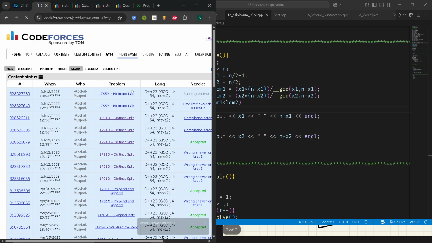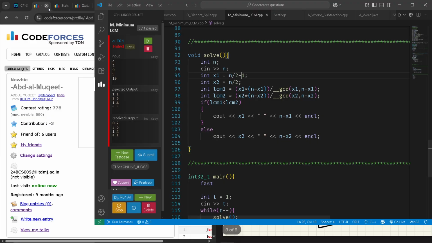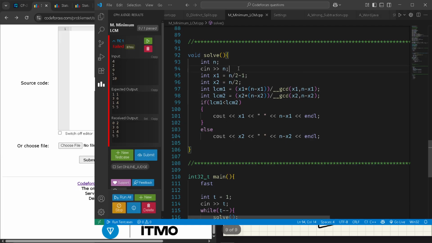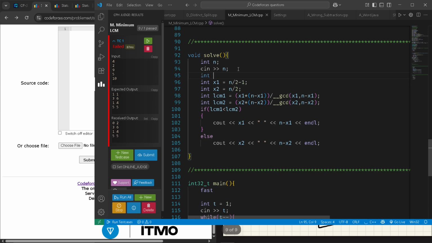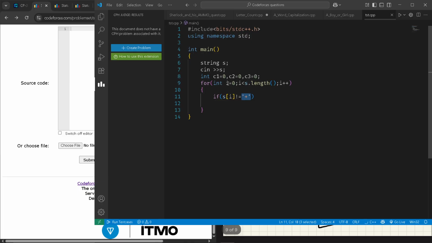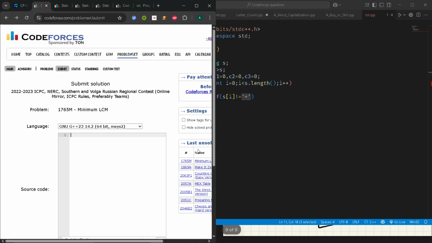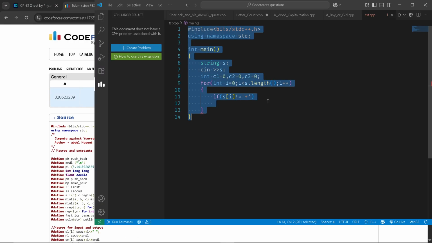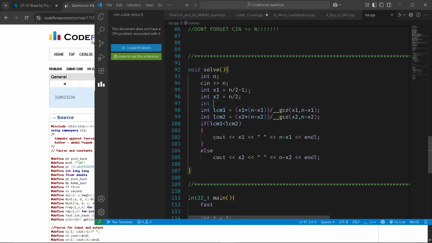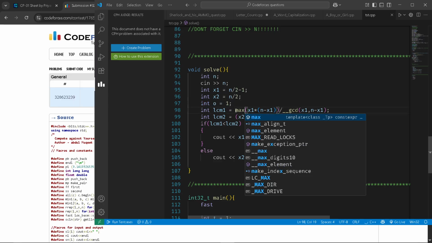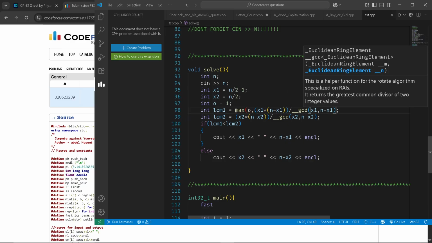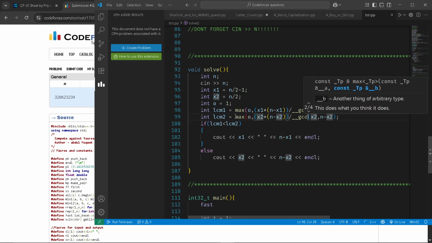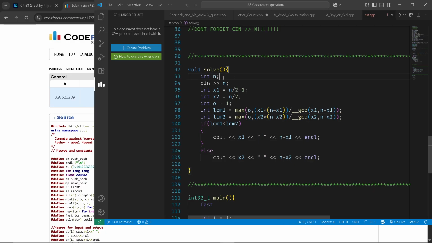Oh, I got a 0. Wait, I think this won't work on the first test case itself. Maybe what I can do is set it to 1. LCM1 equals maximum of 0 comma this thing, and maximum of 0 comma this thing. Now let's try submitting it.